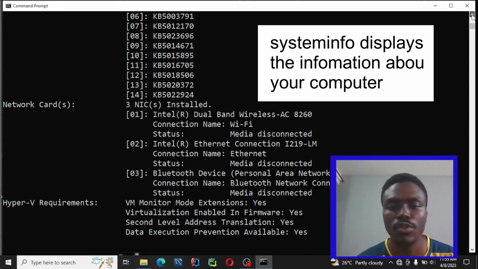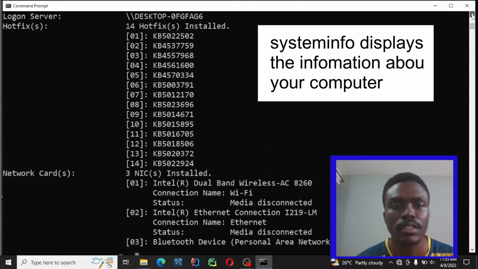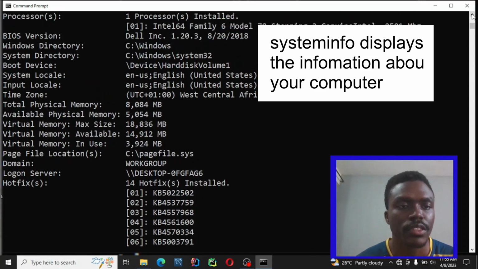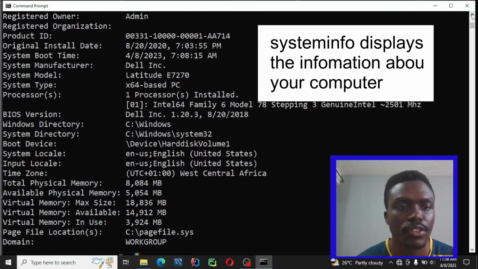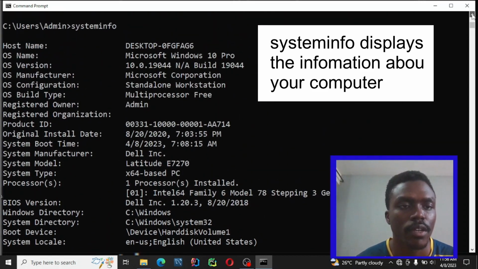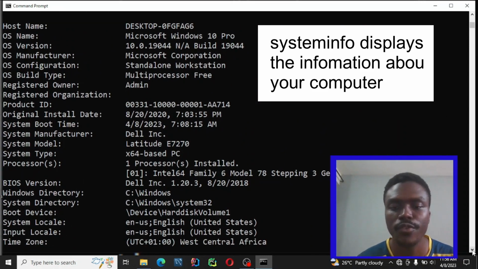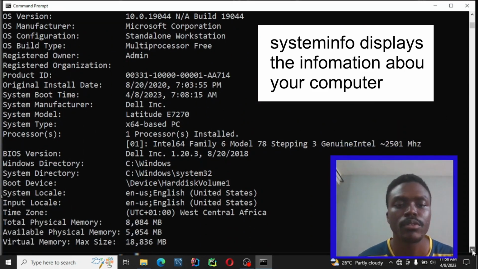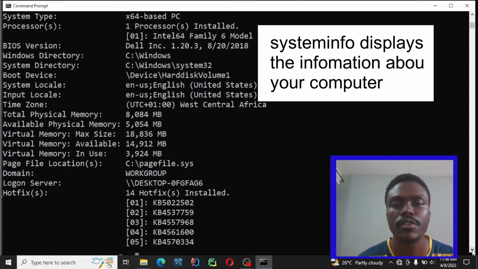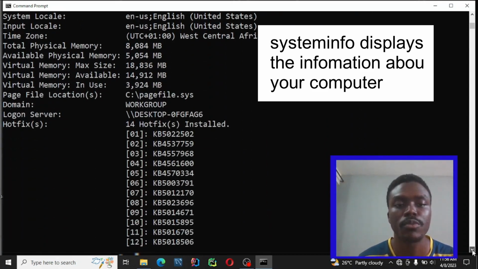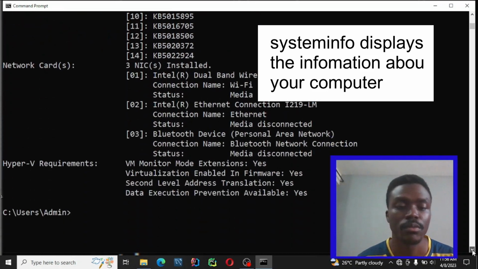So if I just scroll up now, you see the attributes the system possesses. You see the BIOS version, you see the OS name, OS version, OS manufacturer. So if you want to know your computer pretty well, you can simply type in systeminfo and you will see things that your computer has that you may not even know.